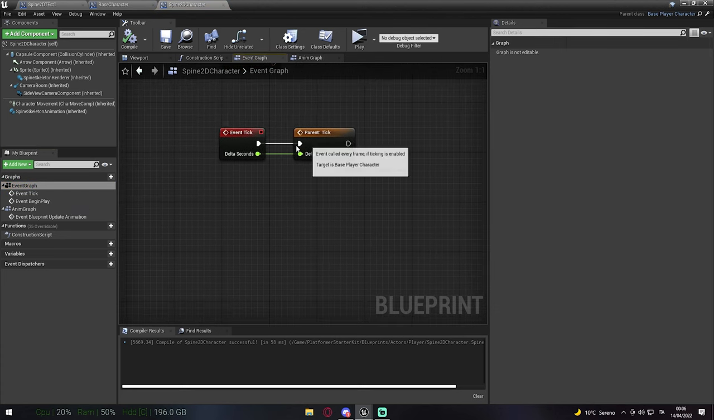Now, let's make this be our checks. So, we want this to check the idle state. We want this to check the walk state. And we want this to check the attack state. And we're missing the jump state, so let's check this jump state. Okay, now that we named these nodes, let's add the condition.